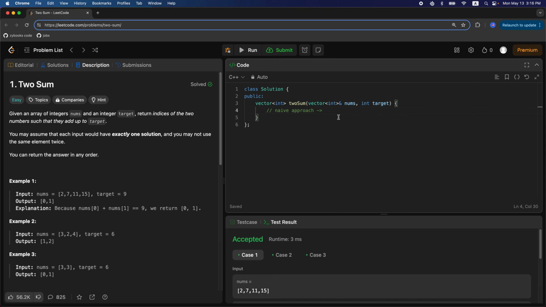So I'll just put: naive approach, nested for loop. The time is going to be big O of n squared because it's asymptotically bound by n squared, depending on how you implement it. But either way, it's too slow.